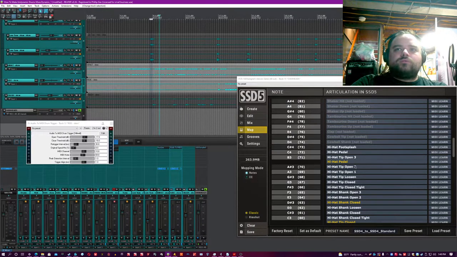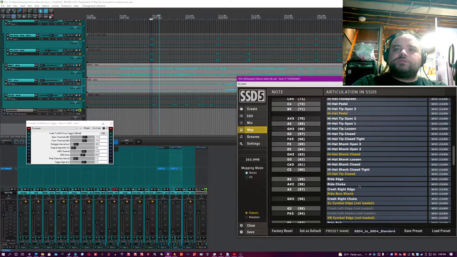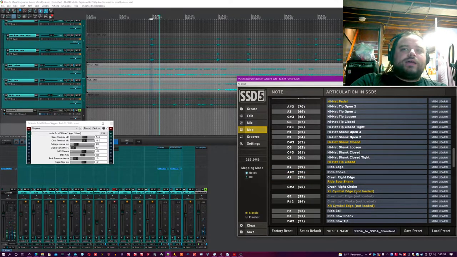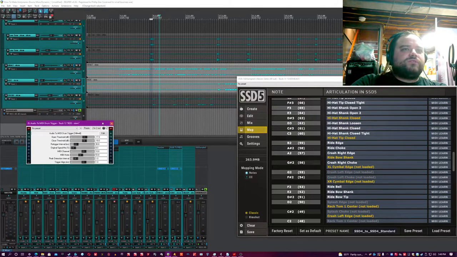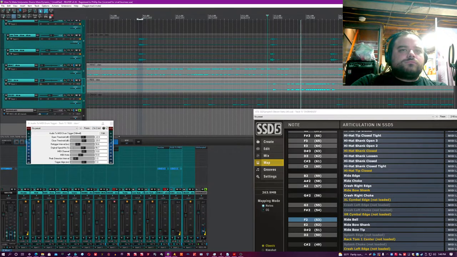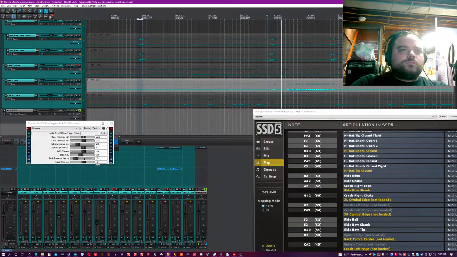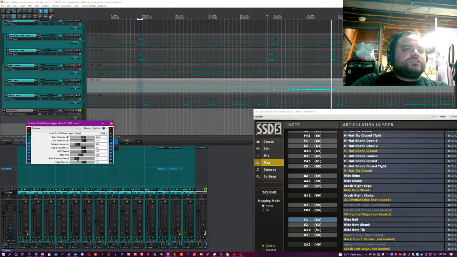So if I'm going for a ride, then I presumably want to get the bell, which would be 53. So I'll adjust the MIDI note to 53. And then I adjust the parameters to make it easier to detect.